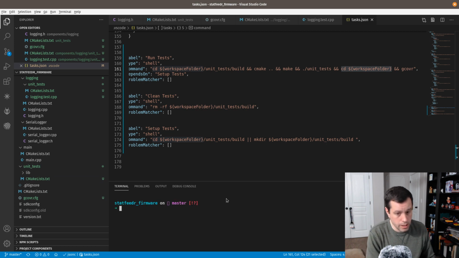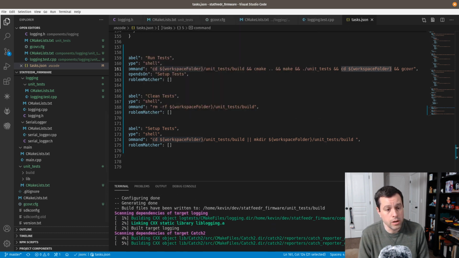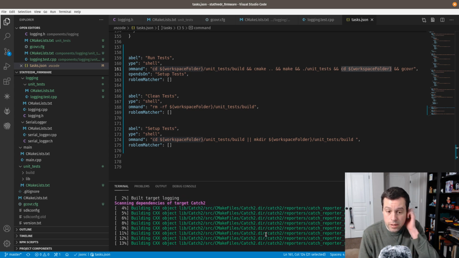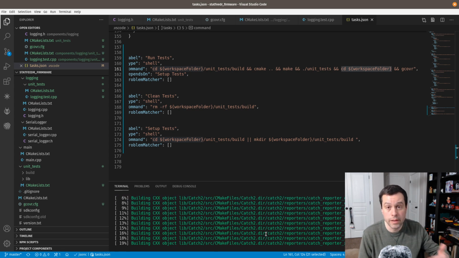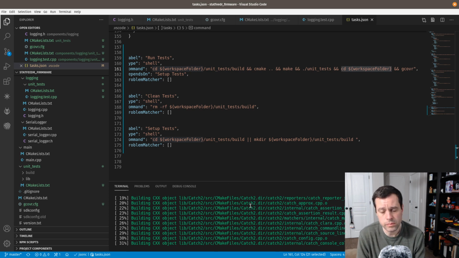And then if I say run tests, it will say, oh, you don't have a build folder. Let me create it. Let me CMake build it, then make it, and then run it, and then run gcover. And so we'll wait for the Catch2 stuff to compile. Let that run through. Remember, first time through, it takes a second because it's building all the Catch2 stuff.